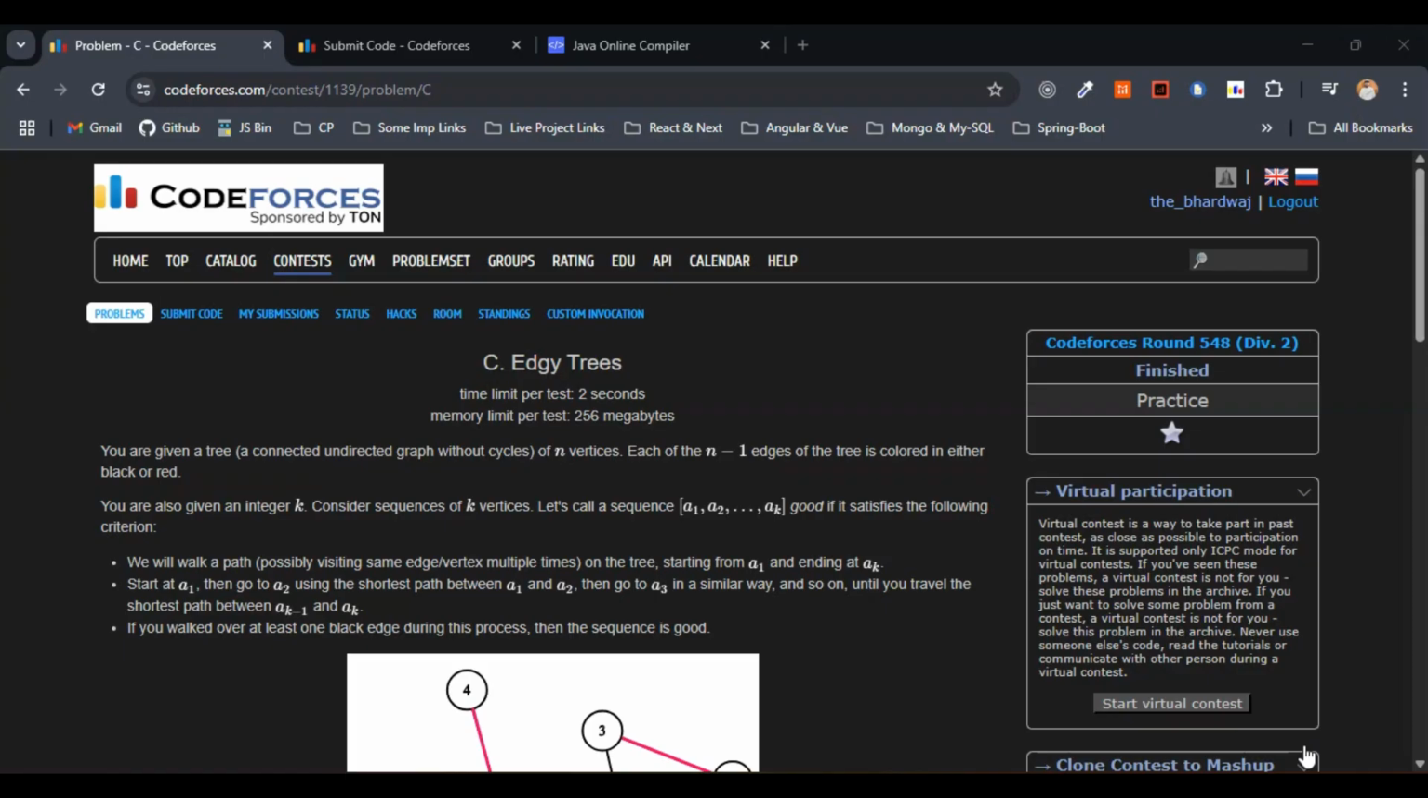We have to count all such good sequences. We have to print the result modulo 10 to the power of 9 plus 7. The total number of sequences is n to the power of k, and we need to subtract the bad sequences that use only red edges. Keep this in mind.